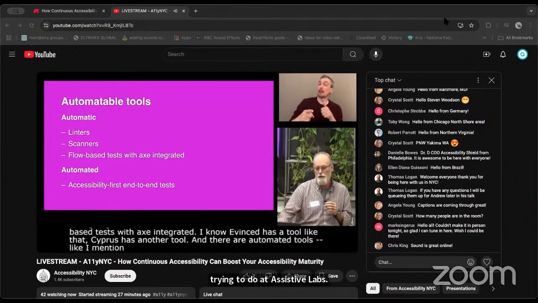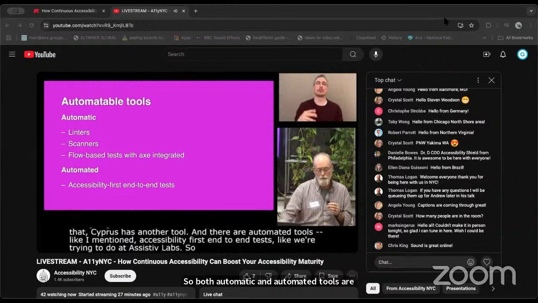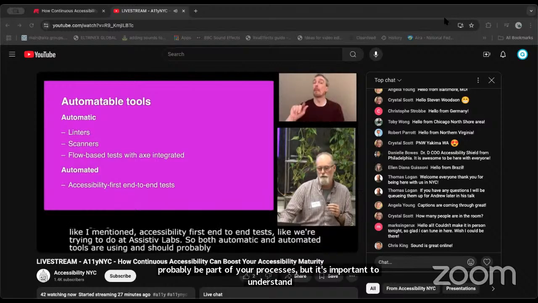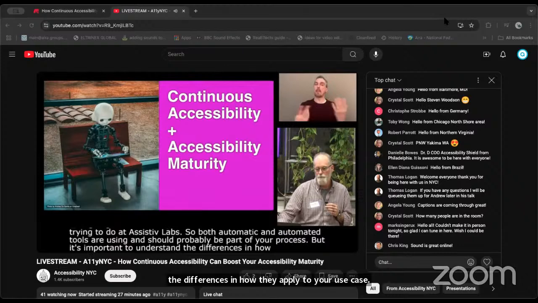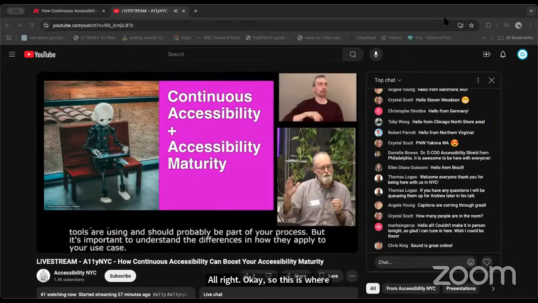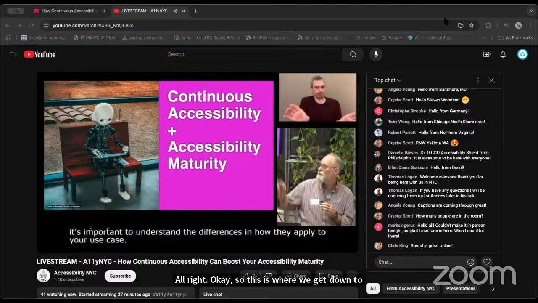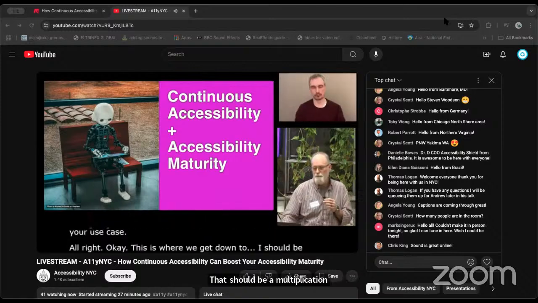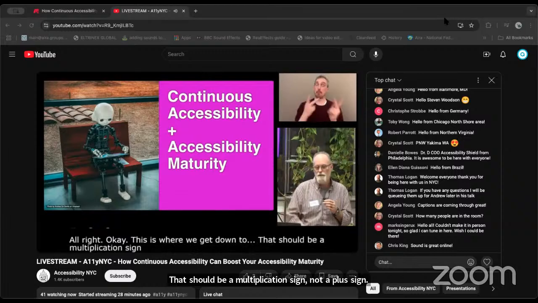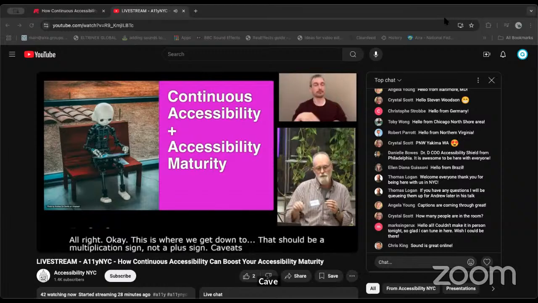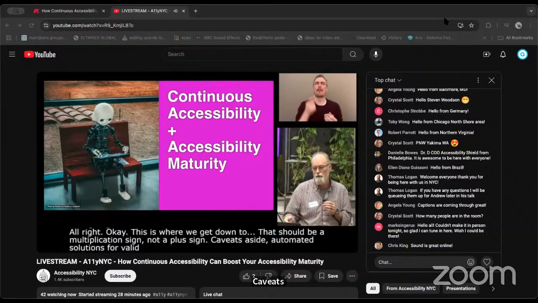So both automatic and automated tools are useful, and should probably be part of your process, but it's important to understand the differences in how they apply to your use case. All right, so this is where we get down to continuous accessibility plus accessibility maturity. Caveats aside, validating the accessibility of digital products can contribute significantly to improving our accessibility maturity.